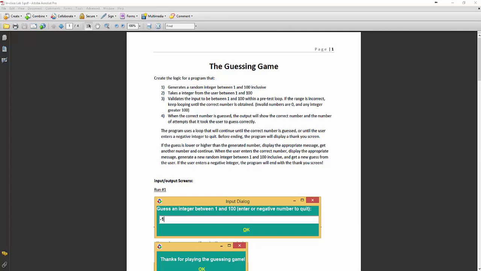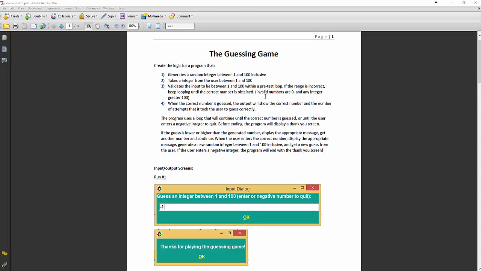Today we're going to do a quick walkthrough of our InClass Lab 5. This is called the guessing game, and I have the program up here on my screen. We're going to read the instructions. We want to create the logic for a program. We want the program to generate a random number between 1 and 100. We want it to take an input of a number from the user between 1 and 100.